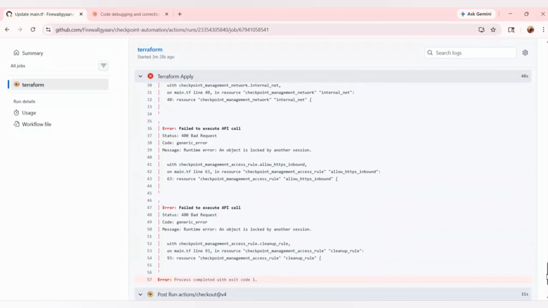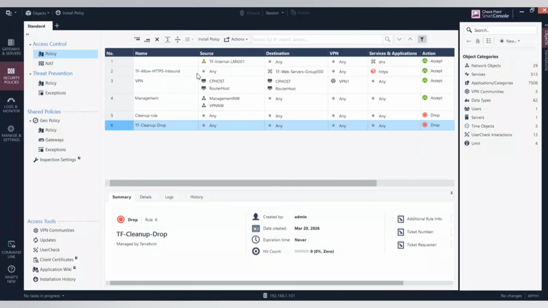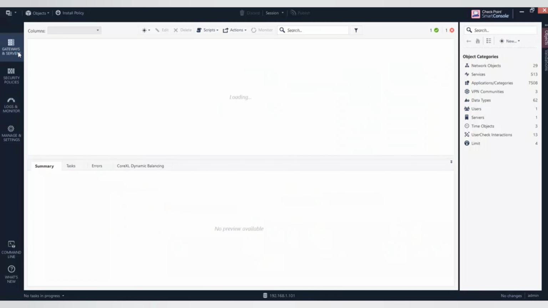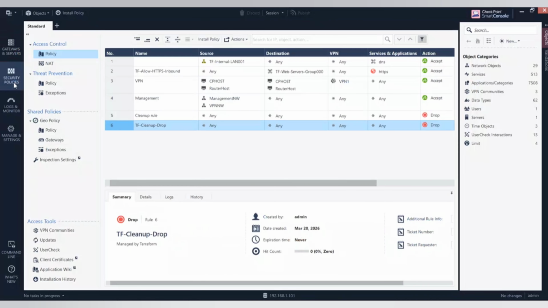An object is locked by another session with the checkpoint management access. So this looks good, we are good. The only thing is that something we have used is an invalid color name and details. Let's check quickly if it is updated out here. If it is not, that means we need to rerun the things again. But this time it's a very silly thing. We have to just manage that color and all.